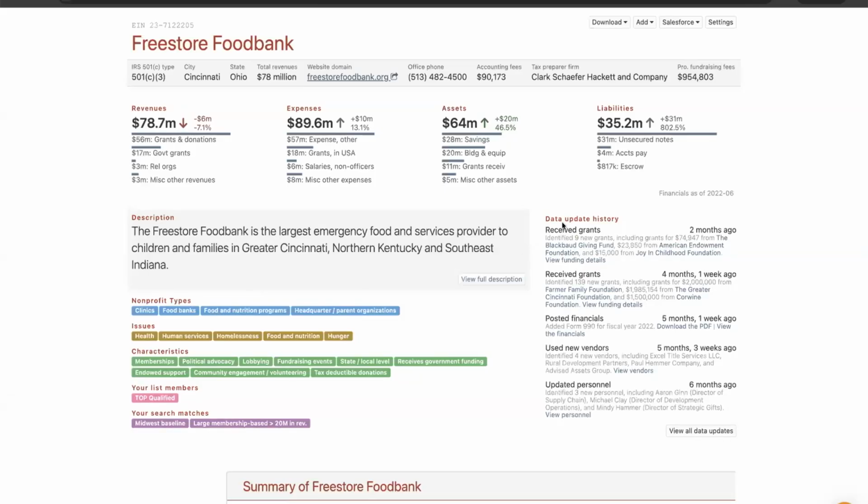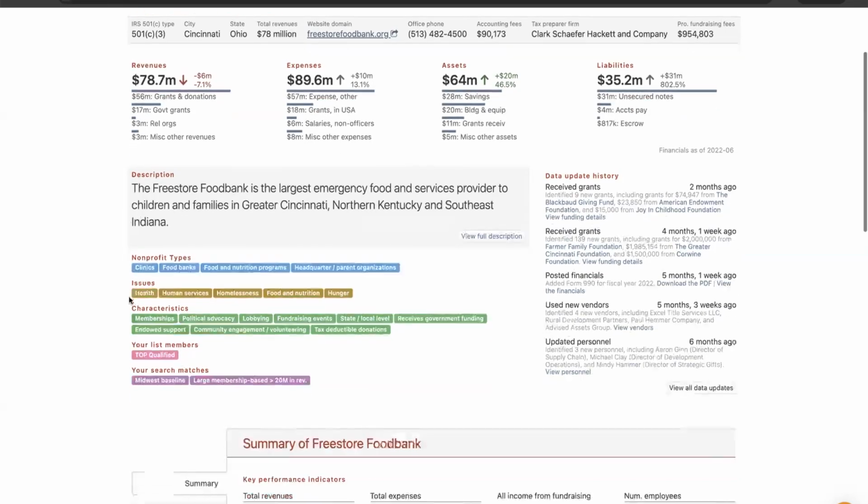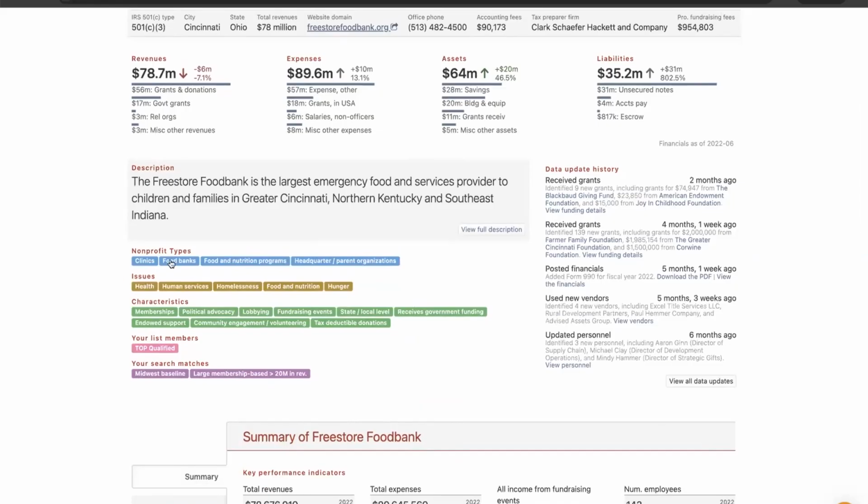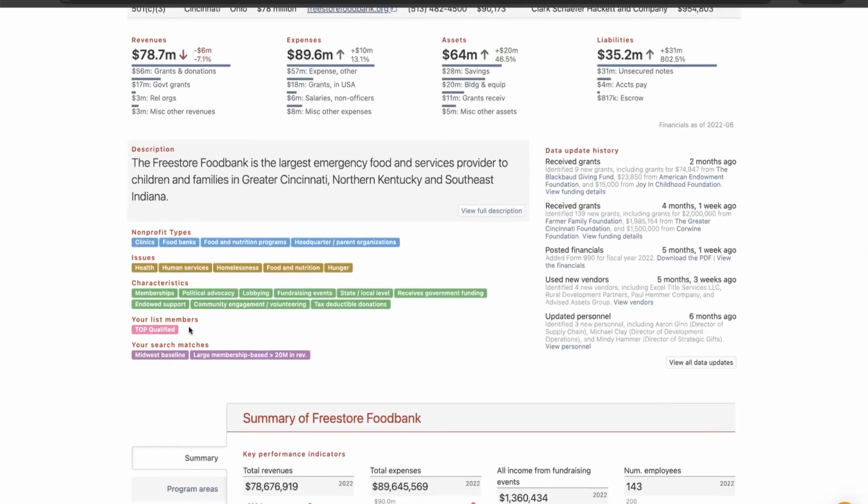On the right, there's an update history log with just some of the most recent changes to the organization's profile. We'll show a more complete and comprehensive update history section below in a second. And then on the left here, there are a couple of categorical tags based off the types, issues, and characteristics that CauseIQ classifies the organization by.